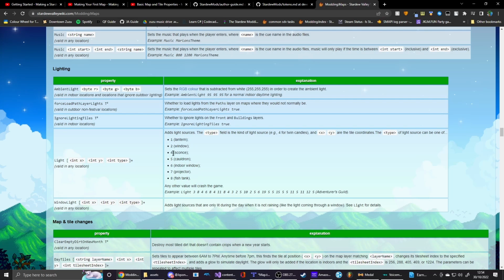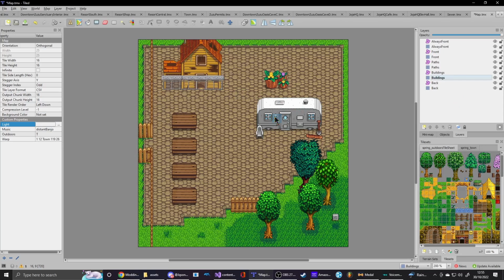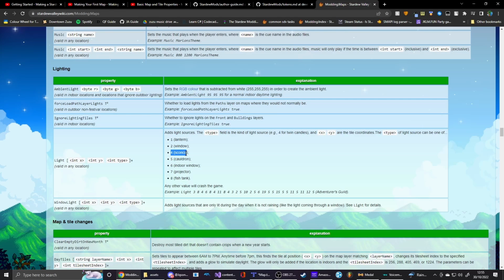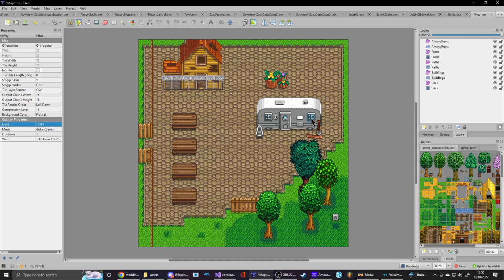So say I wanted sconce, which is the most common form of light. It's just like the lamps outside and such. So if I wanted to have one, say here on this lantern, I will look in the bottom left. You can see here in the bottom left, this tile is 16:9, so I'm going to put 16:9, and then I want sconce, which is number 4, so I'm going to go ahead and put number 4. And then if I load into the game, there will be a light on that tile, which is perfect. It's exactly what we need.